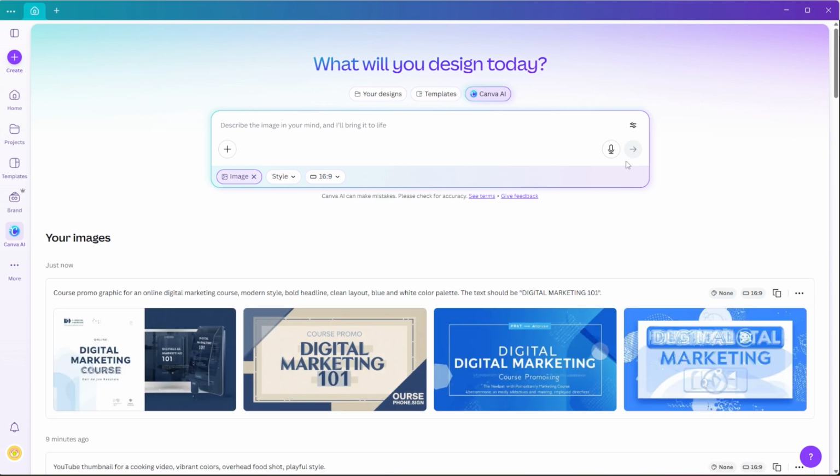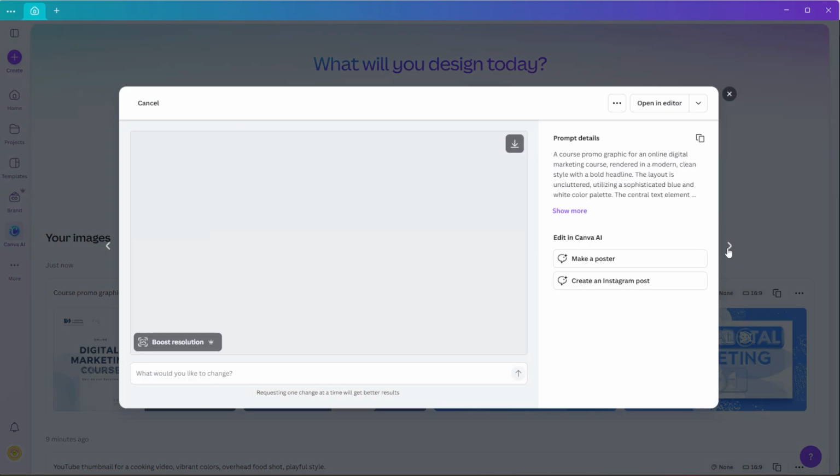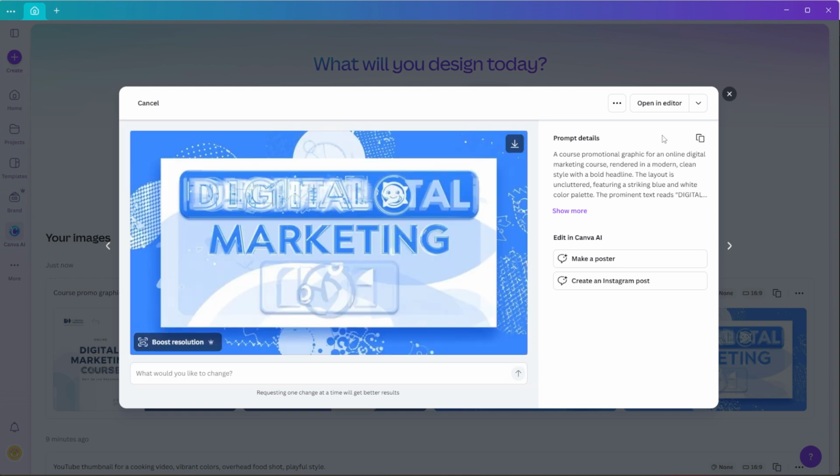And Canva will create 4 course promo graphics, so click on each one to view the layout, text placement, and overall design. And if you like a design, you can open it in Canva's editor to edit the text, colors, images, or layout, or turn it into a poster or social media post.